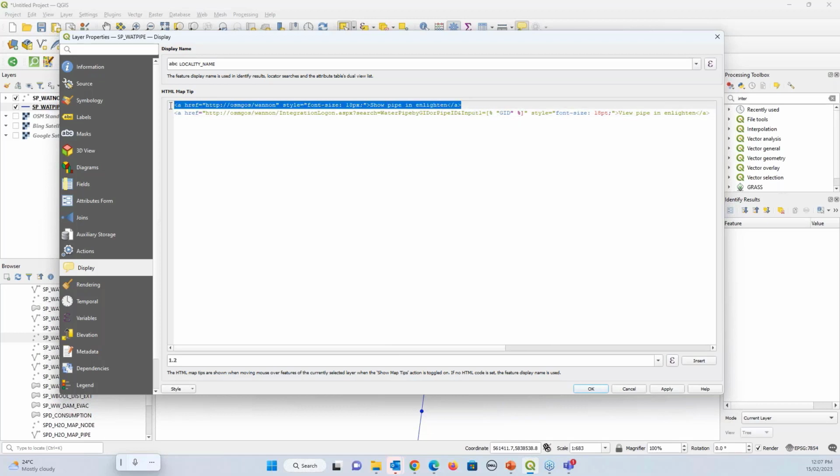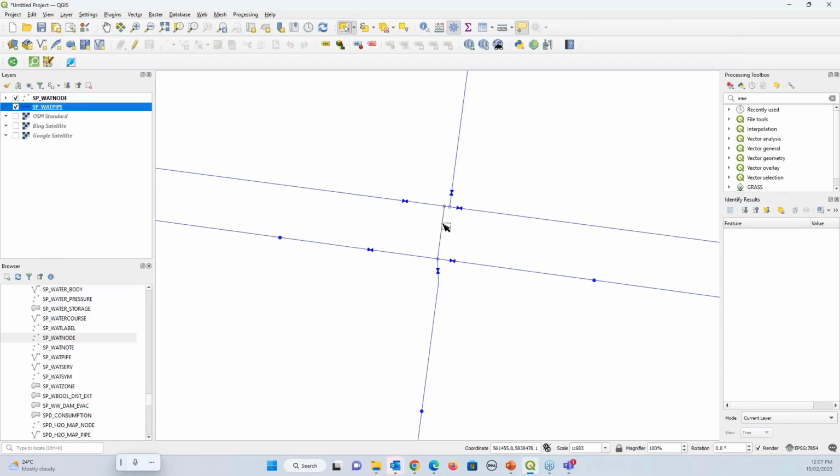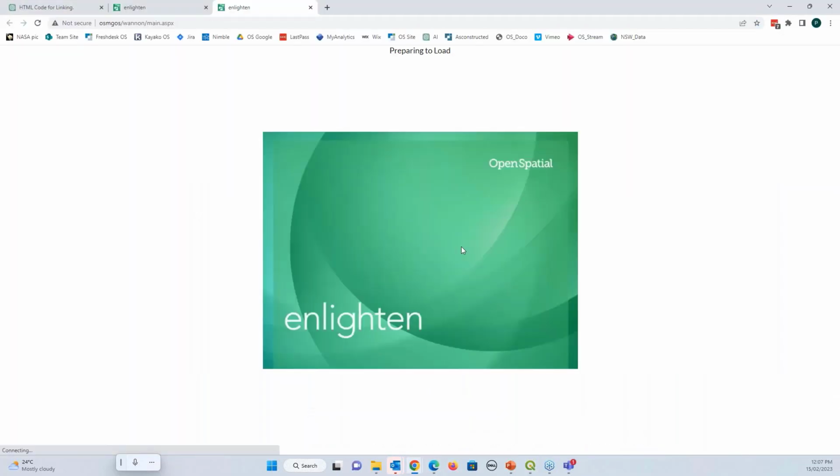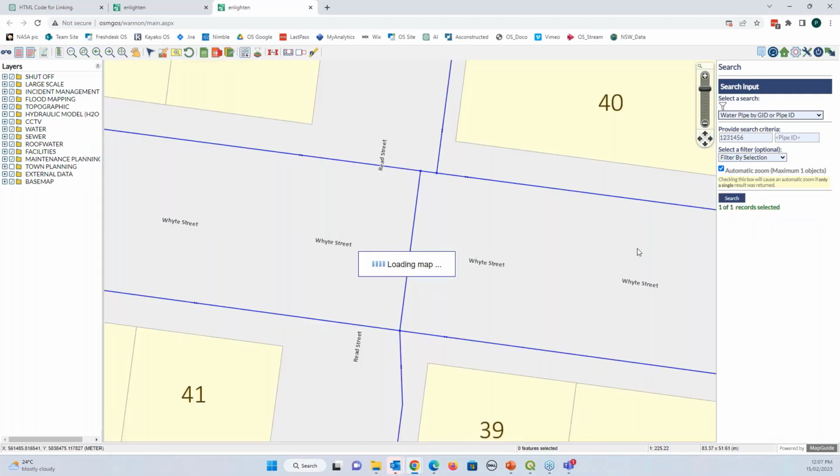So I'll just delete that old one, and I'll say apply. Now, if I do this view pipe in Enlighten, it should open up Enlighten, and you will have a look on the right hand side. It creates the search, types in the search, looking for it, found it, and is zooming to it.